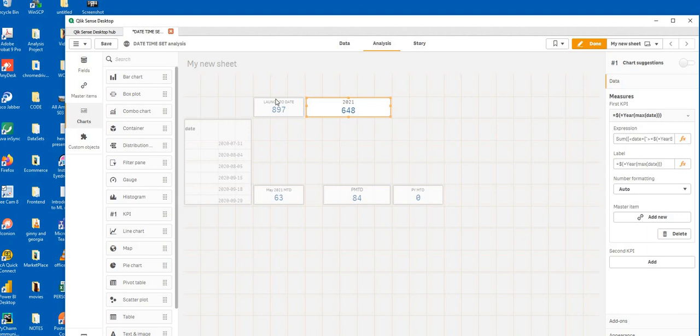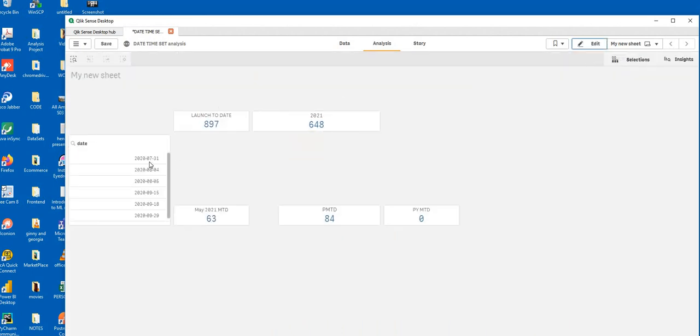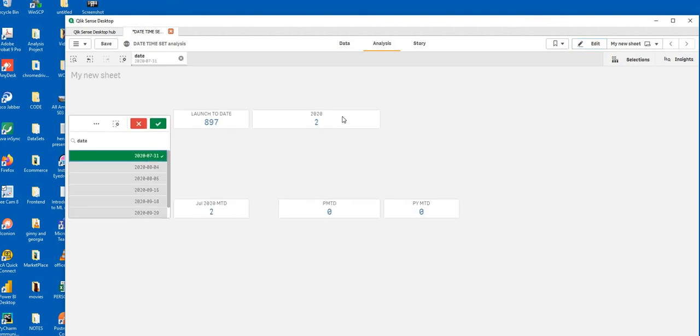So that's basically it. I've created this KPI for the year to date. Let's see if we try to go to 2020. Now this KPI changes for 2020. So it's now the date from 1 January 2020 up until 31 July 2021. This is now the maximum date which I've just selected.